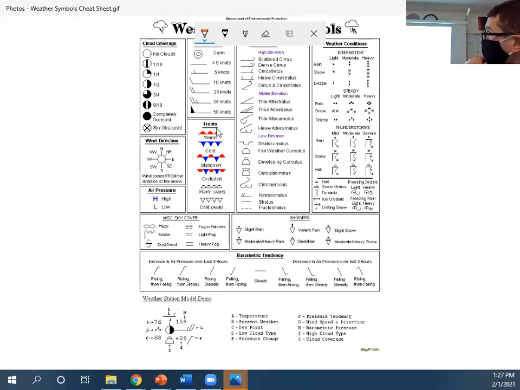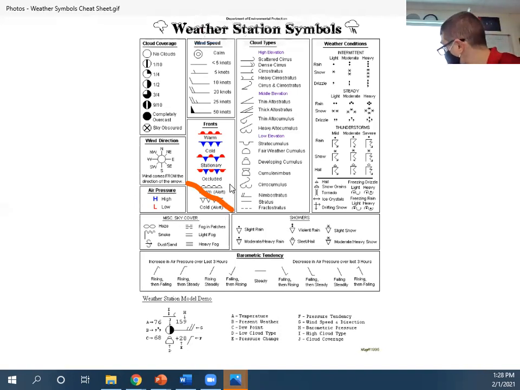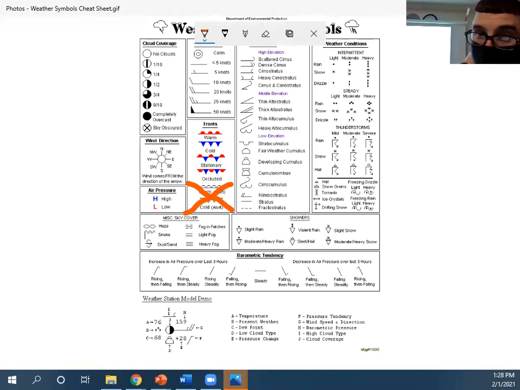Okay, fronts: warm, cold, stationary, occluded, etc. We need to know that. That's fine. I'm going to have you guys cross off this right here. Don't need to know that. Where it says aloft, I'm going to cross that off. Don't need to know that.